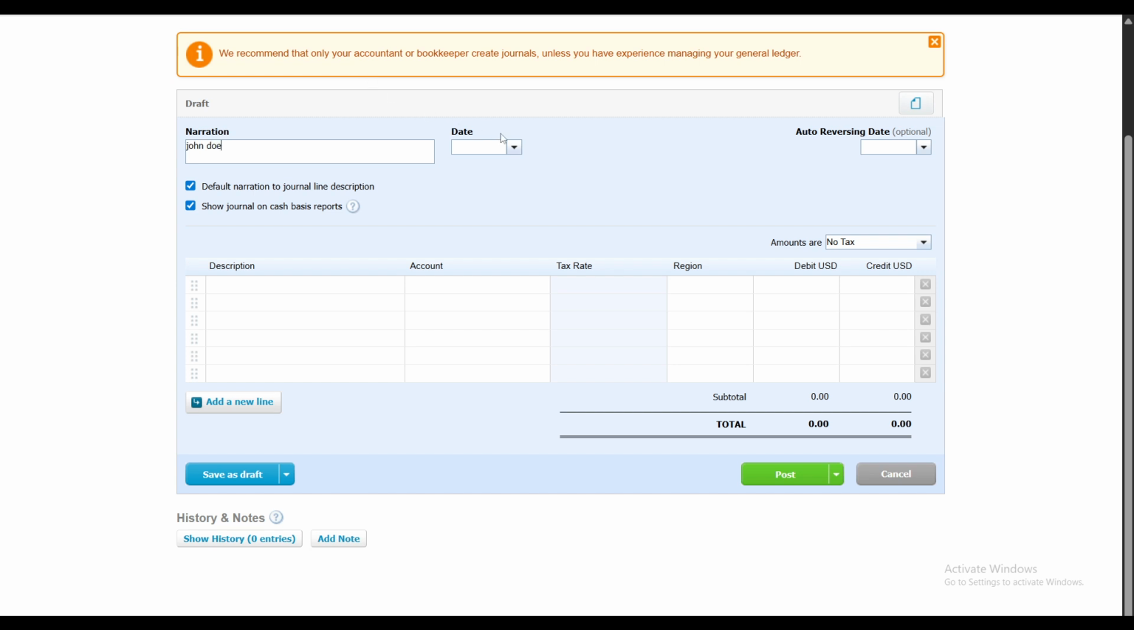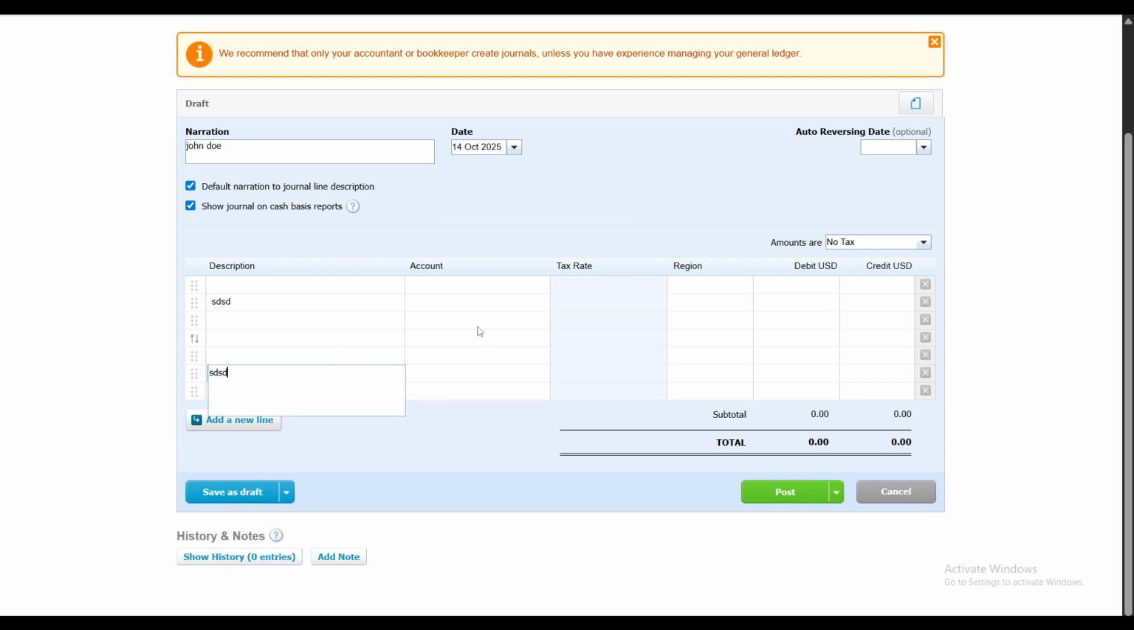And just like that, you've entered a journal in Xero. By following these steps, you've taken another stride in ensuring your financial data stays organized and accurate. Keep practicing, and soon enough, this will become second nature to you.